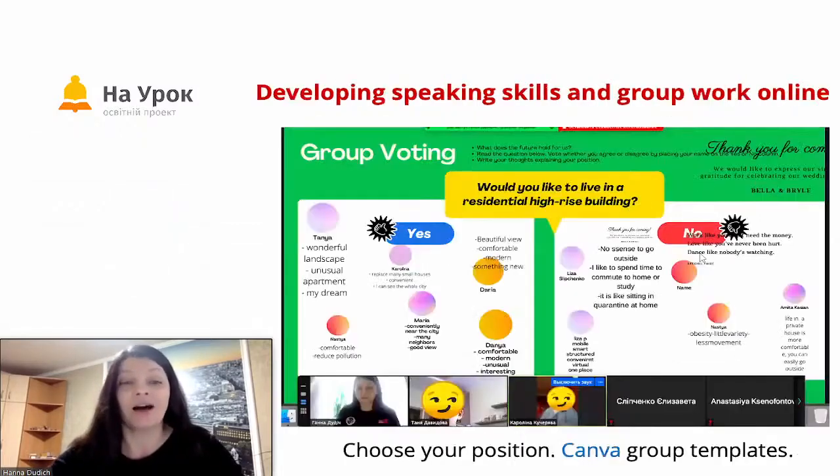My other favorite diagram or graphic organizer, which I quite often use with my students, is a group voting tool from Canva. In Canva, there are a lot of tools for group work, a lot of graphic organizers for group work, and I will talk about it in detail a little bit later today. But this one works very well for developing speaking skills. So let me explain to you how it is done.